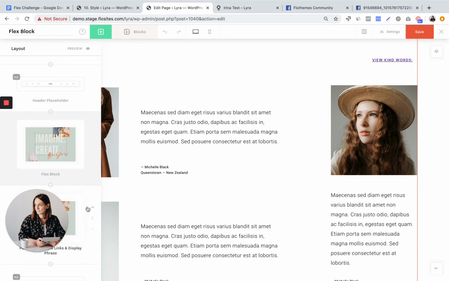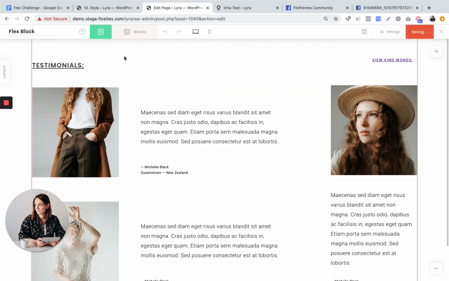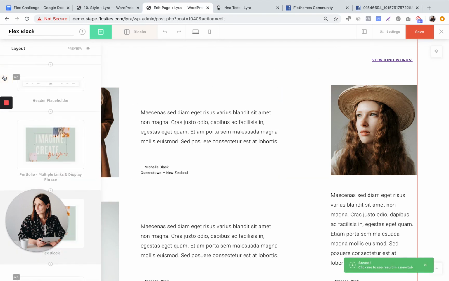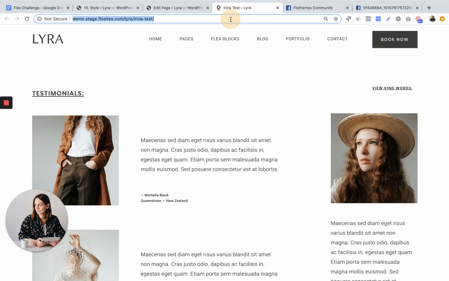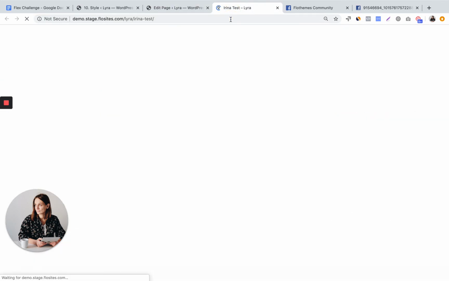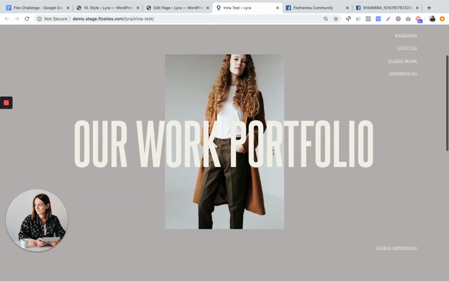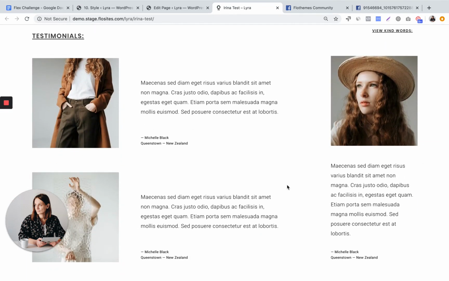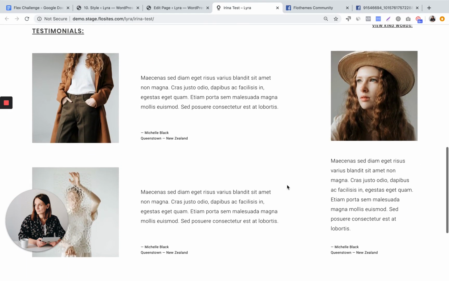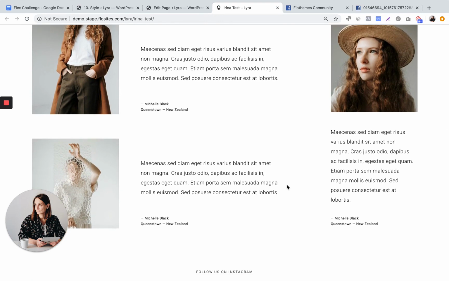By the way, you can use the sidebar layout to reorder the blocks without having to leave your FlexBlock area. Now let's preview the page. And here's our predefined FlexBlock, and here's our testimonial block that we have just built.